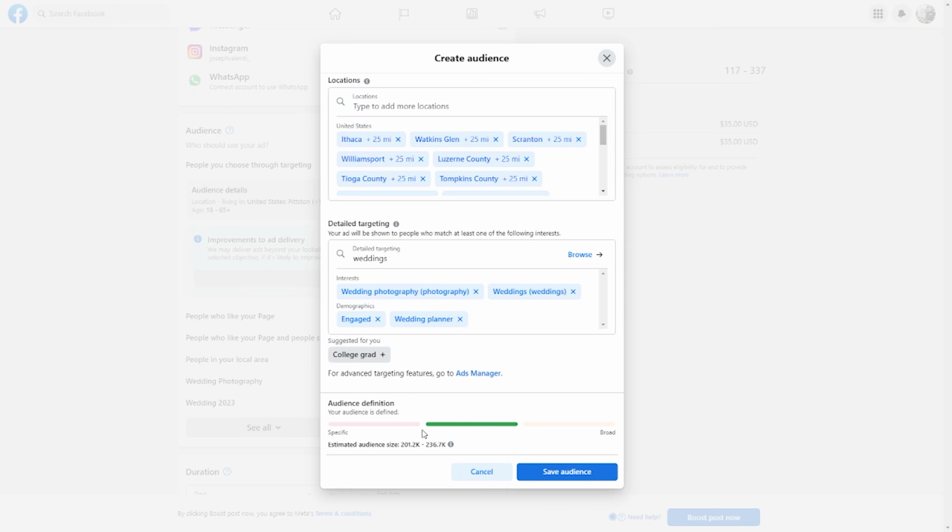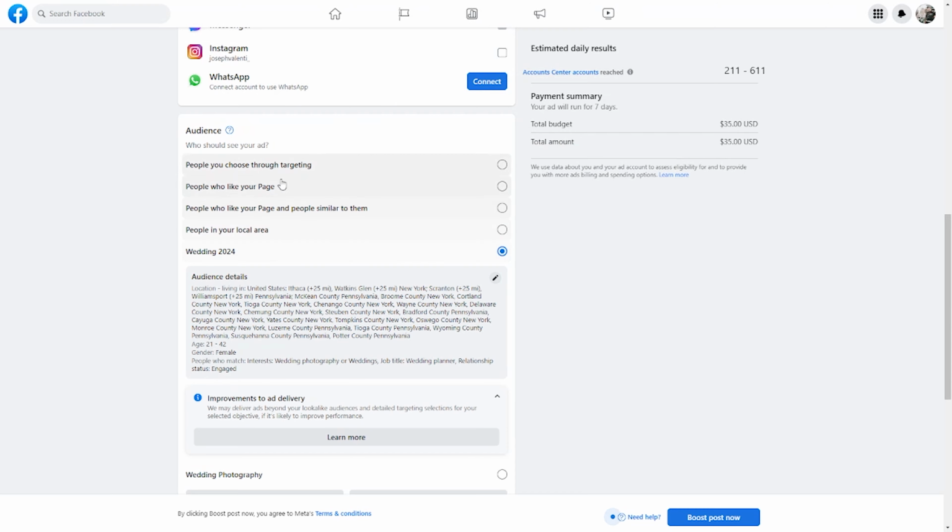Now you see down here, it's gonna give you an estimate if your audience is too broad, too narrow, or defined. And we're sitting right in the green here, which is great. My estimated audience size is between 200,000 and 236,000. So when I go ahead and click Save Audience, it's going to have it here. And I have my other audiences that I've used in the past. And once we have our audience created, we're gonna go ahead and scroll down and look at the duration here.